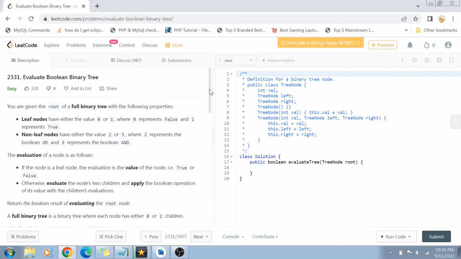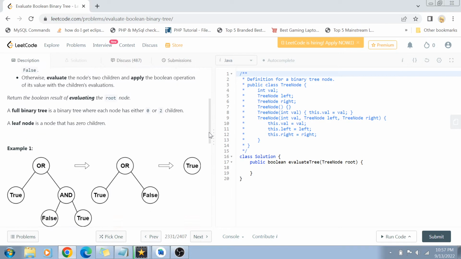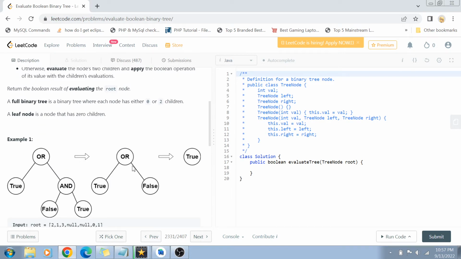So basically guys, the problem statement says that we have got a Boolean binary tree which we have to evaluate. This binary tree is a full binary tree. What is a full binary tree? A full binary tree is a tree where each node can either have 0 child nodes, or exactly 2 child nodes. Okay, so for example in this, it's a full binary tree. Either you have got leaf nodes, or if your node is not a leaf node, it is having exactly 2 child nodes.